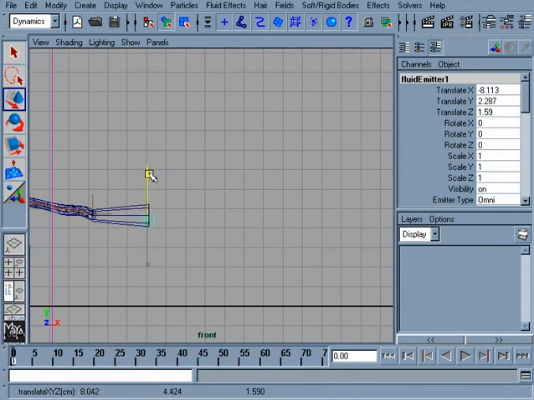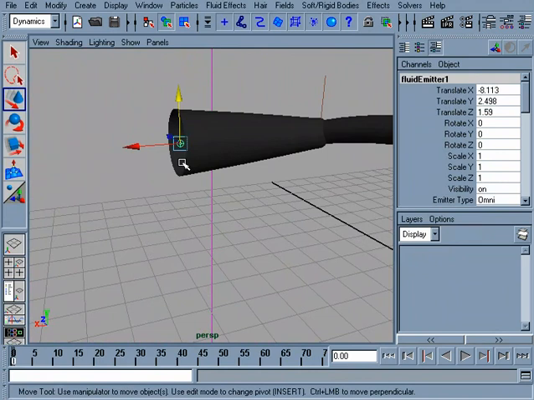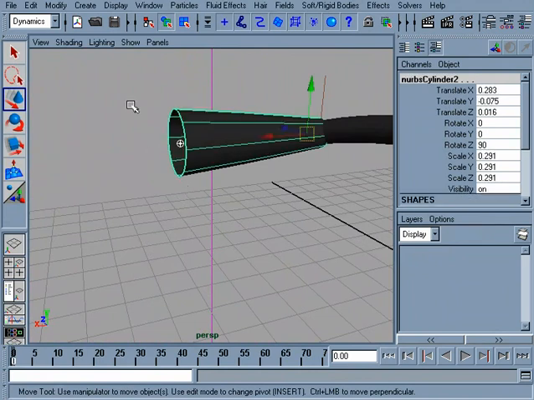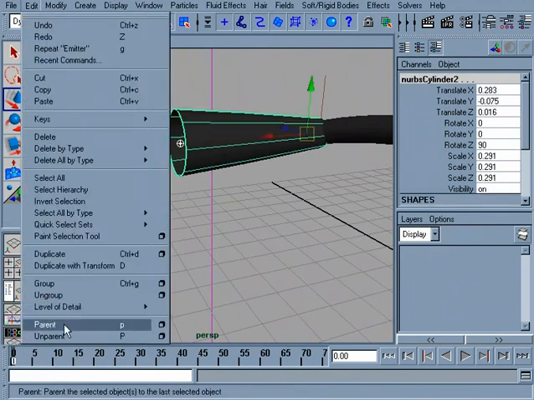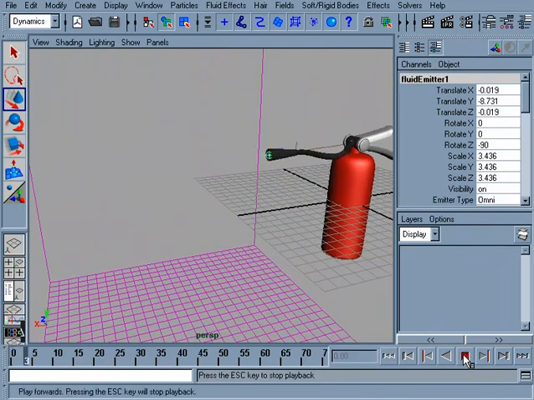Okay, we'll go ahead and pull this up to where it's pretty much inside the nozzle. Now we'll just select the emitter, Shift select the nozzle, and let's parent this. So now what we should have when we play this back is the emitter that's now moving along with this nozzle and leaving the fluids behind.